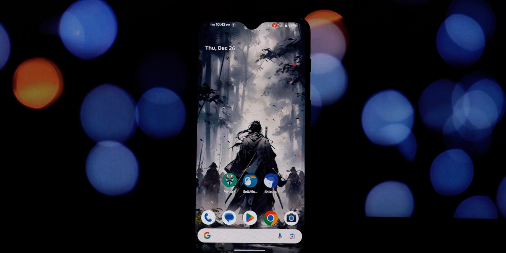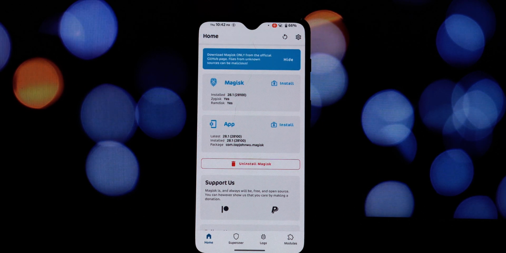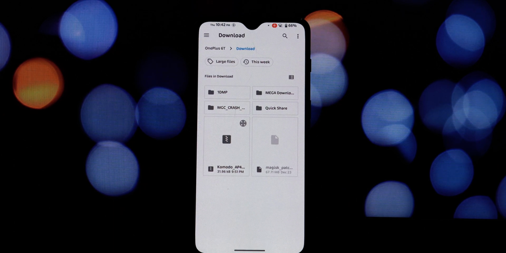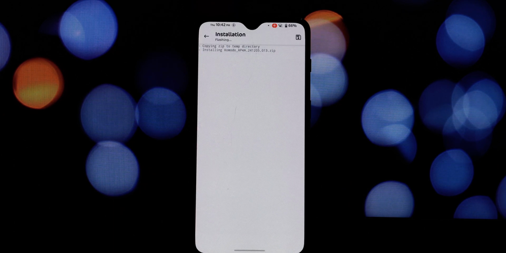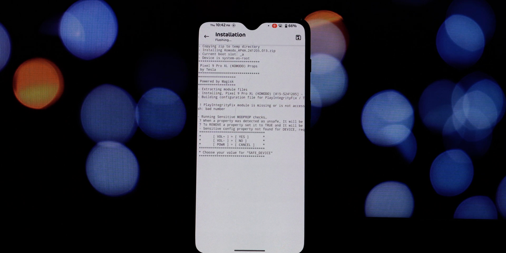Now, let's break down the installation process within Magisk. As I mentioned earlier, the very first step is ensuring that your phone is already rooted and that Magisk is installed. The next step is to obtain the Pixel 9 Pro XL Spoof Module zip file. Download link is available in video description.